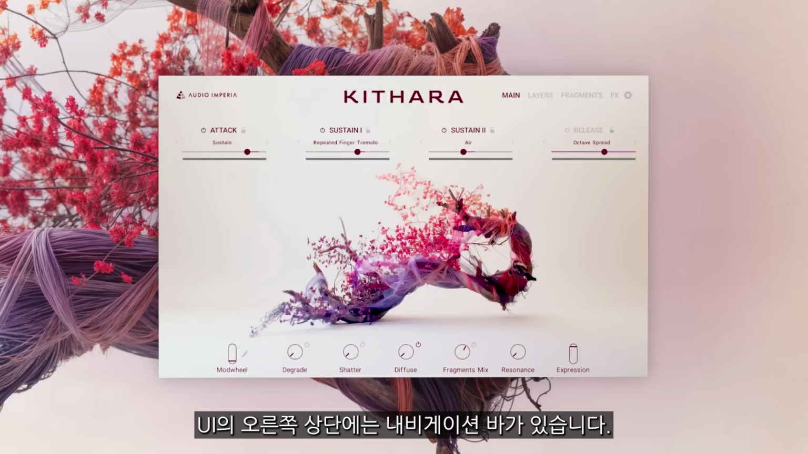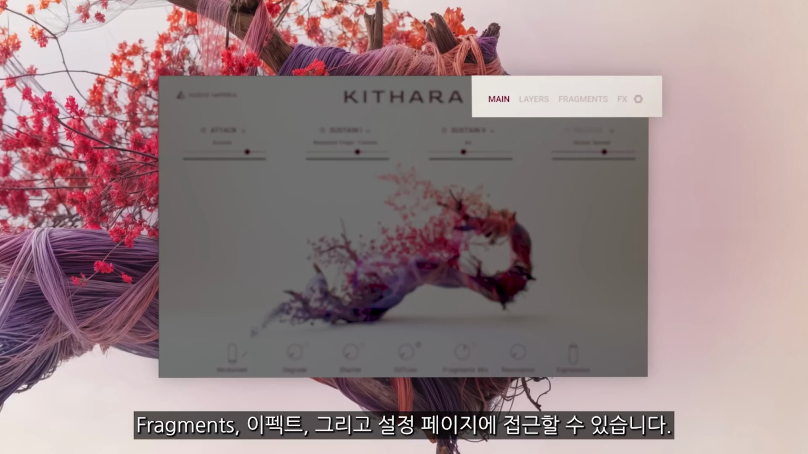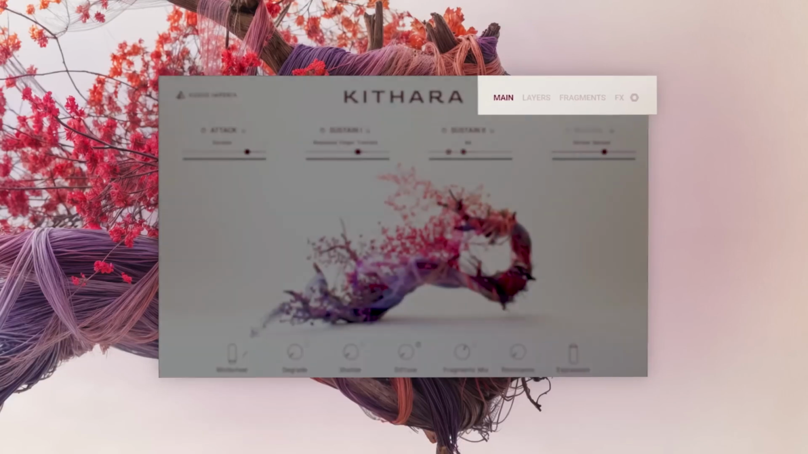In the top right of the UI, you will see our navigation bar, containing access to our layers, fragments, effects, and settings pages.